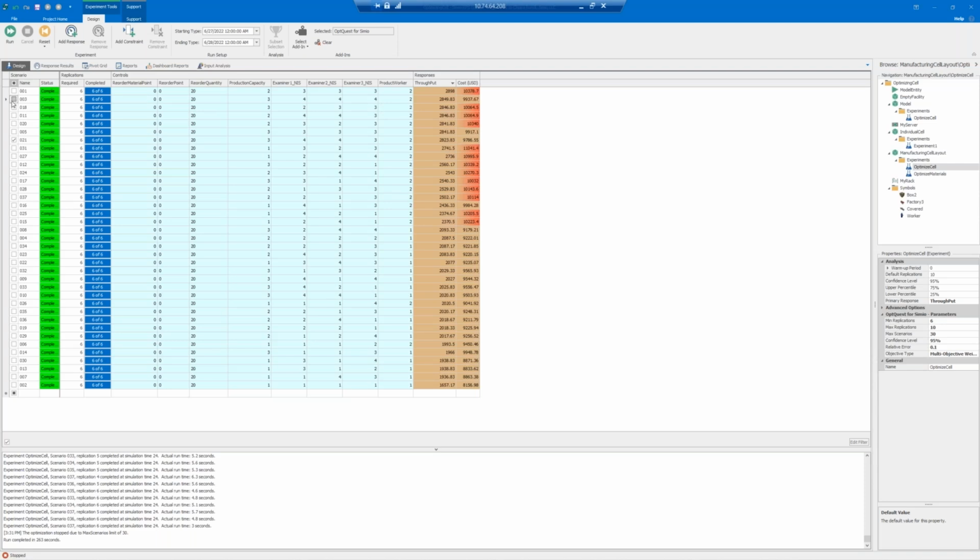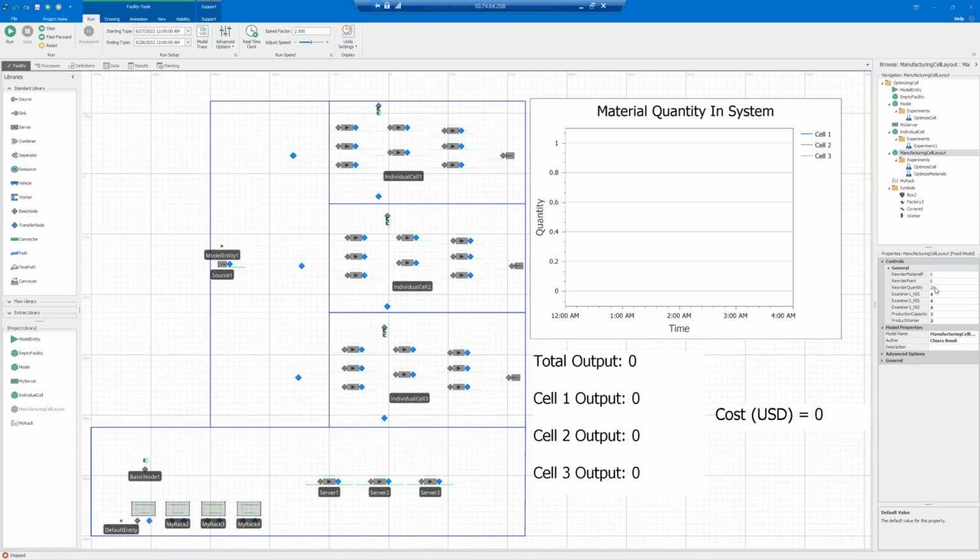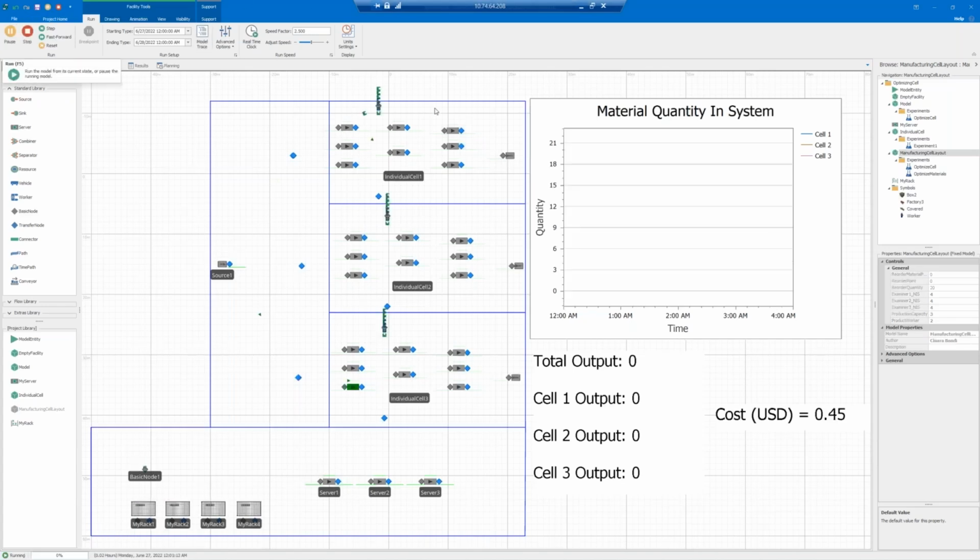So if we want to see what this looks like, we can just right-click on this scenario and copy the control values to the model. So now, if I go back into the manufacturing line, we can see that these values are bolded and they're the ones that we took from our experiment. And because they're not the default values that we started with, they are now set in bold. So now if we run the model, we have our 4 workers, a capacity of 3 in the cells, etc. And this will run exactly the same, just with these new values.